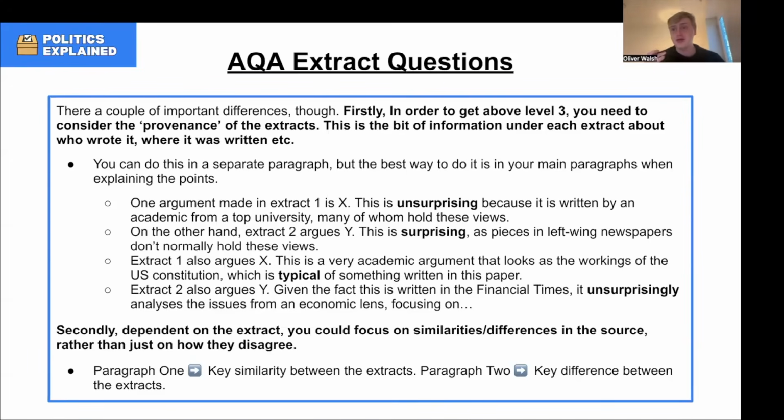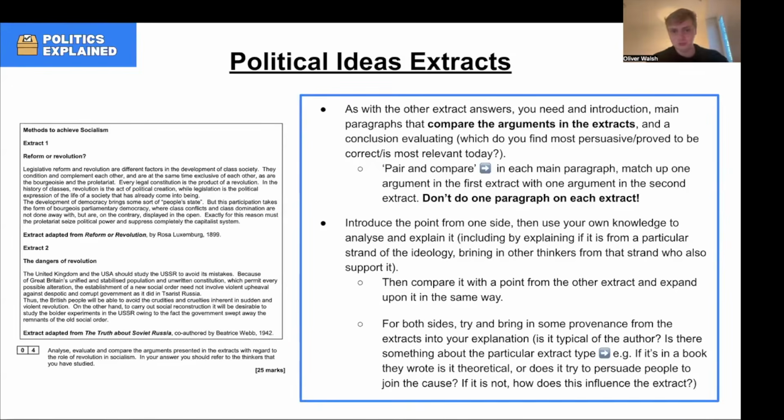So your first paragraph could still bring in one extract, compare it to another, and have an evaluation. But rather than saying they disagree on this point, it could be that one extract argues this and the second extract is similar. So you can explain a similarity or a difference in one of your paragraphs rather than just a disagreement. So they're the two key differences on the extract questions. They want you to bring in provenance, and I recommend doing that in your main paragraphs. And you can focus on similarities or differences rather than just on how the extracts disagree.